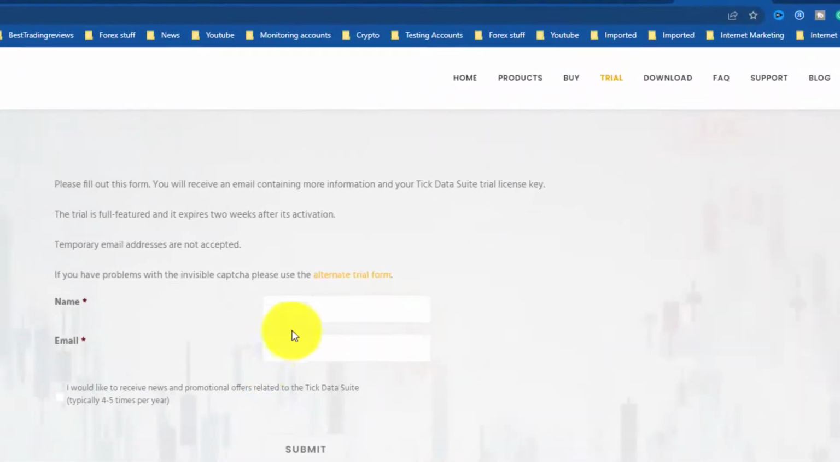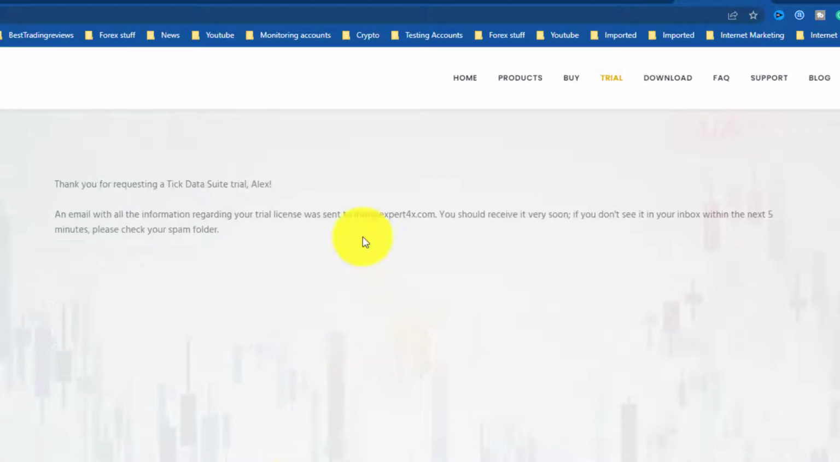We click on that. We say, what is the name? I'll say Alex. Email, again, let's say info@expertforex.com, and you then submit it. After submitting, it says thank you for requesting the trial. Information regarding your trial license was sent to my email address. Okay, so we've done the trial application.